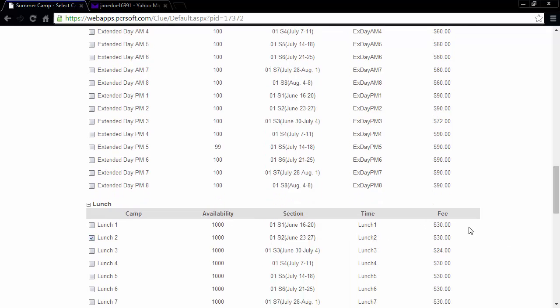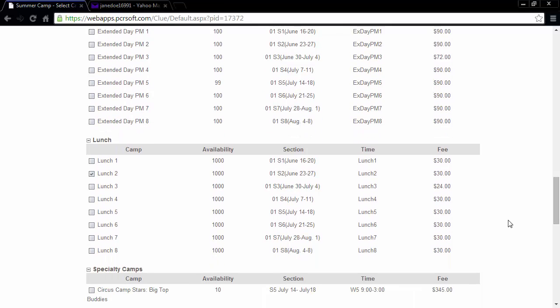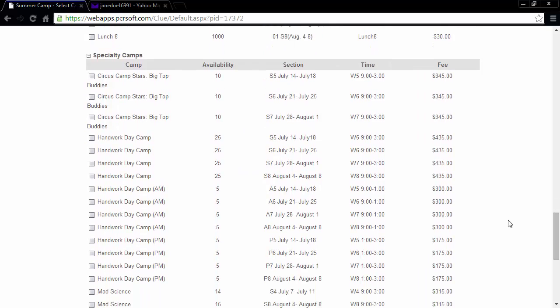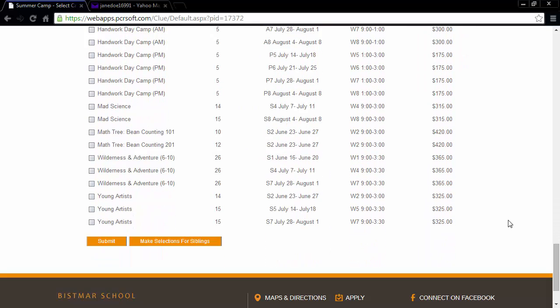For example, I can register for as many camps as I want, but if I select two camps that overlap in day and time, the system will display a warning message that a conflict exists and will not let me proceed. When I am done, I can click Submit, which will take me to a summary page, or click Make Selections for Siblings to enroll my other children.